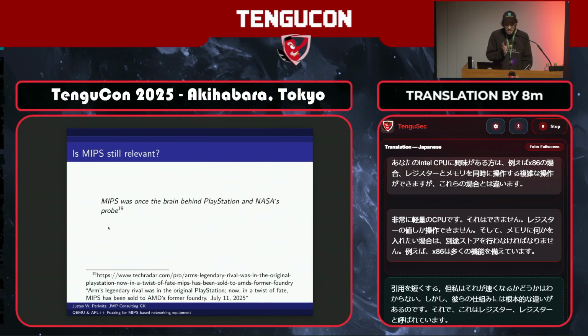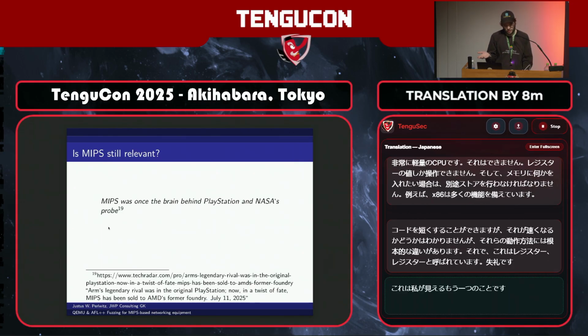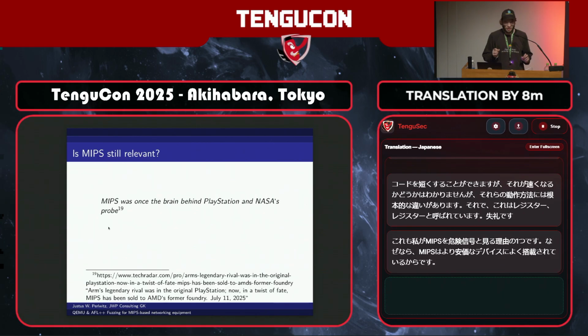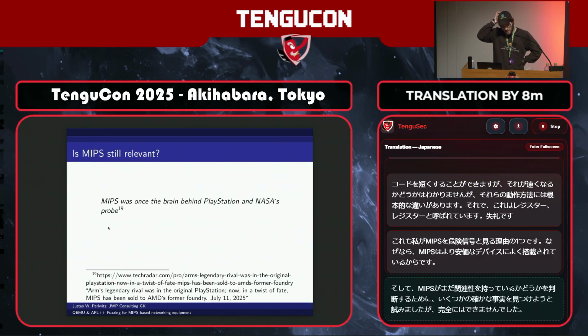So this is another thing that I see MIPS as a red flag, because MIPS is more commonly featured in cheaper devices. I tried to find some hard facts on whether MIPS is still relevant, and I completely forgot about that time MIPS was part of the PlayStation.